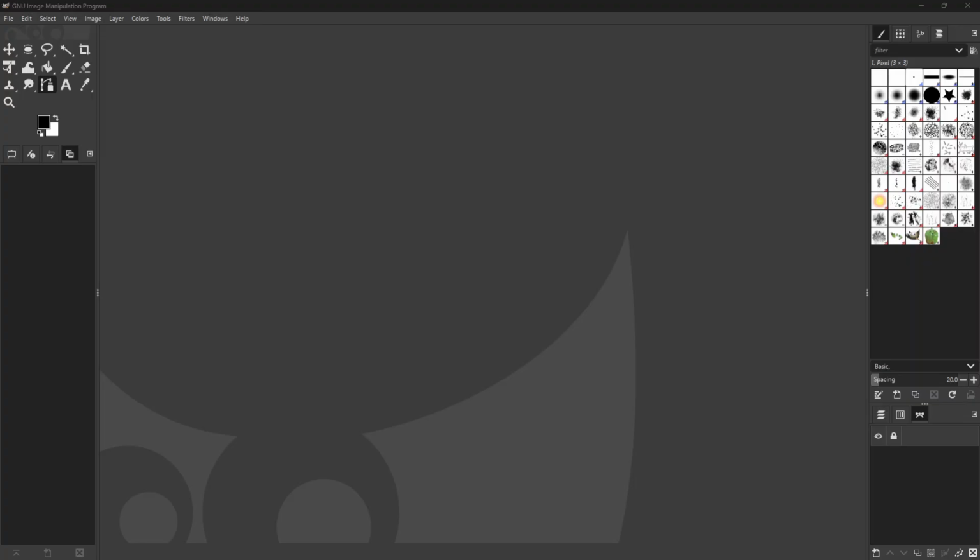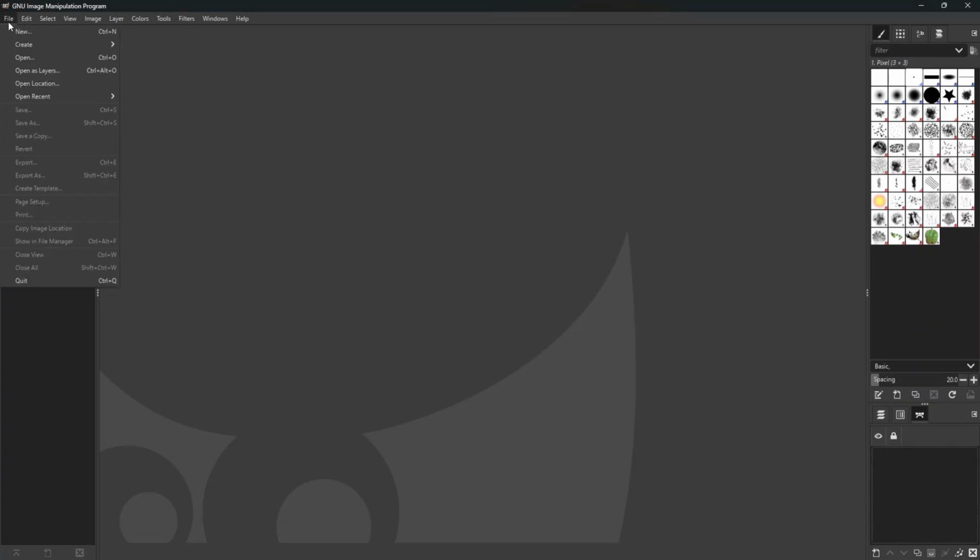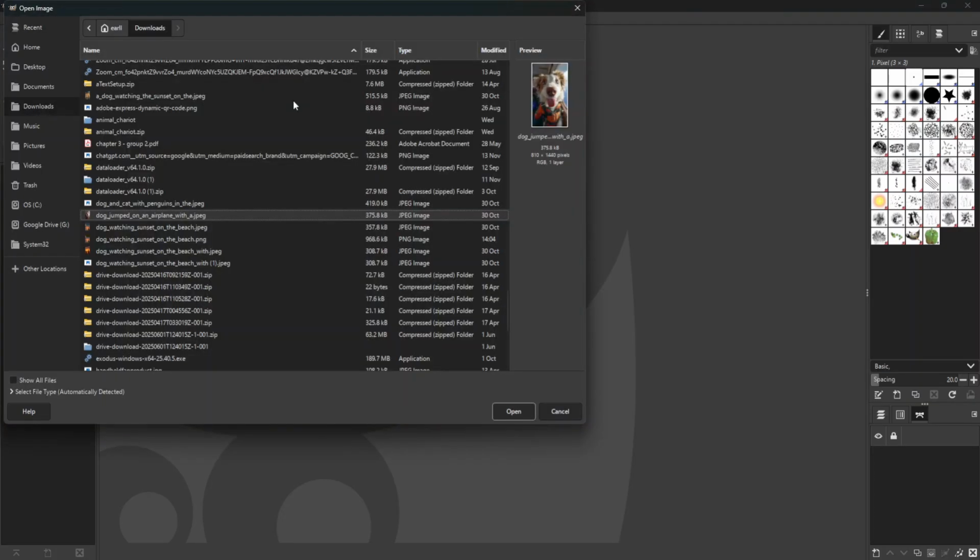First, you'll want to open your image in GIMP. To do this, go to the File menu located at the top left of the GIMP interface and select Open. Browse through your files until you find the one you want to work with. Then, click Open again to bring it into GIMP.